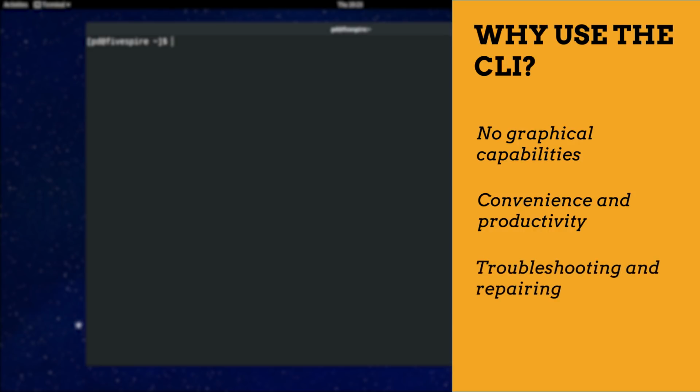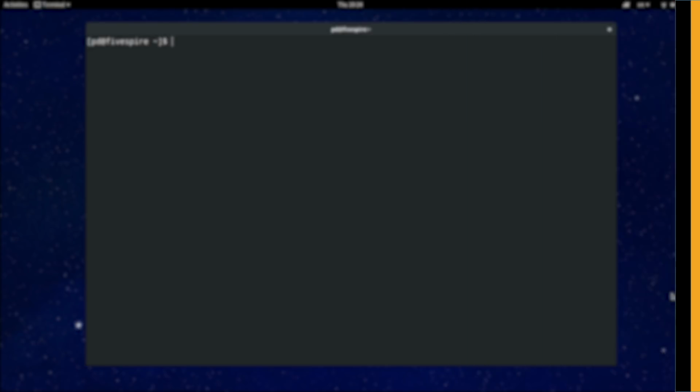The third is troubleshooting and repairing. Many of the programs that you would use to troubleshoot errors on your machine are going to be built from the ground up to display in a text-based environment. Especially reading logs and what they call grepping through logs, meaning searching through logs and finding the relevant log entries regarding the particular problem you're trying to solve.